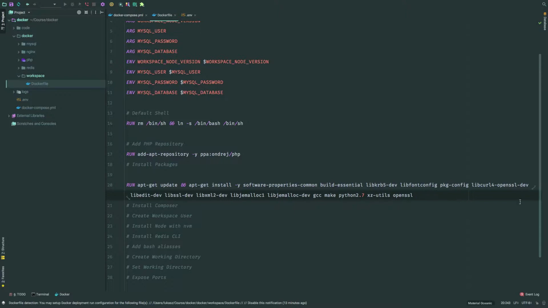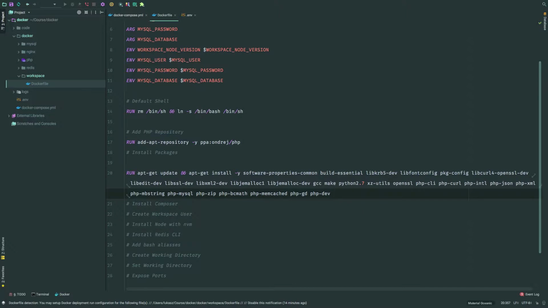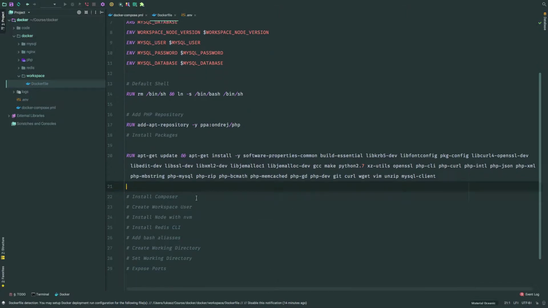Next, we need to install PHP, and we need just a minimal installation so we can run Composer. So I'm just going to copy and paste that in here. This is all we need in order to actually install Composer, and on the very end we're just going to install some tools we want to use in our container. We want Git, curl, wget, vim, unzip, and the MySQL client. So this step is complete, and now we're going to install Composer.